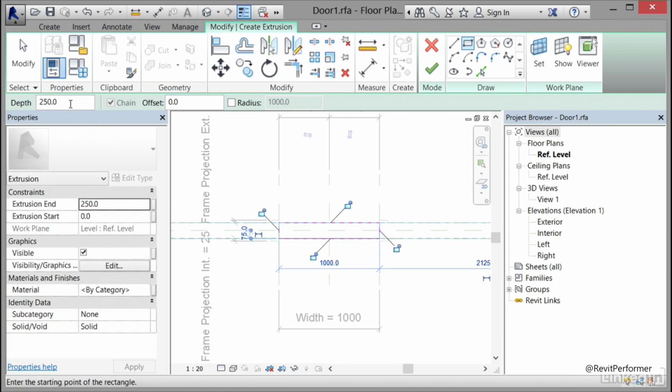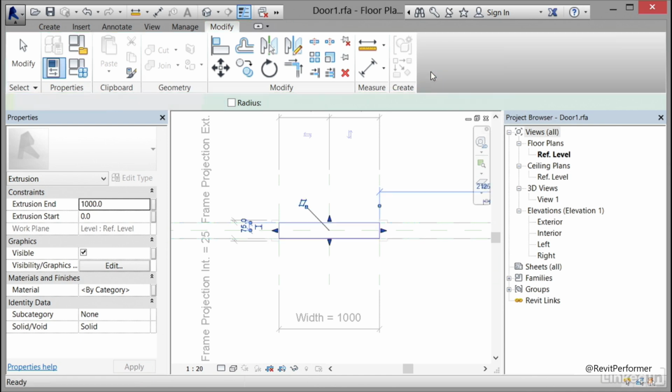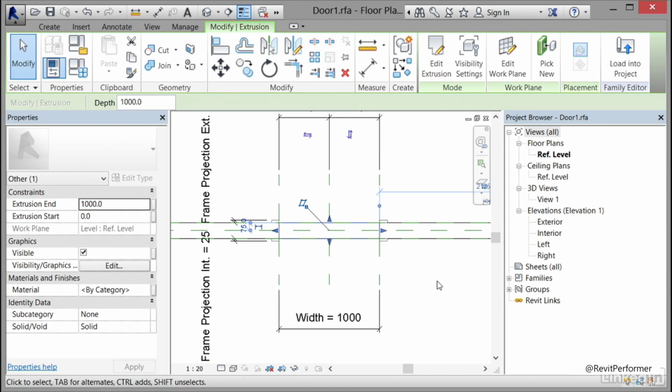Now, it's asking for a depth up here on the options bar of 250. Make that 1000, just for argument's sake. We'll tweak all the height of the door in a minute. But this depth gives you the height of the door in the opening. So I'll press enter for that. And what I'll do now is click on the green tick, and my extrusion now fills that door opening.